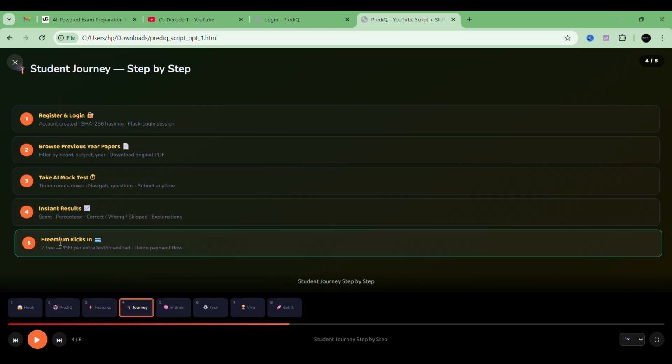And for the first two, like if you want to download the previous year paper or if you want to give the test, the first two are free. After that you need to pay 99 rupees for an extra test or download. First two are only for demo purposes, and also we are not integrating real-time payment. We are just using a demo, not real-time payment.